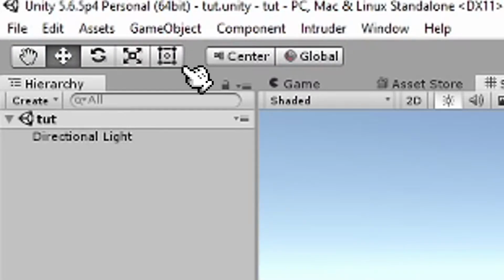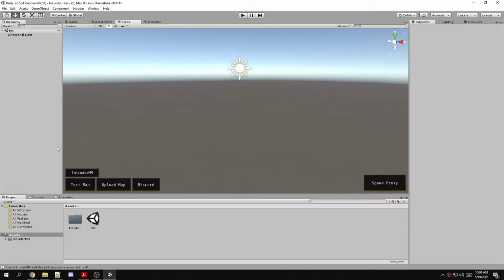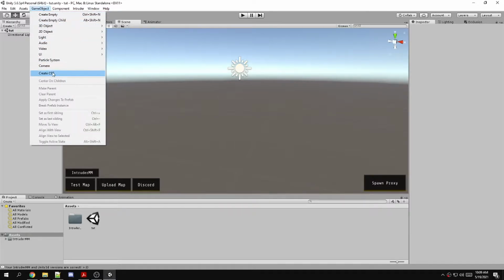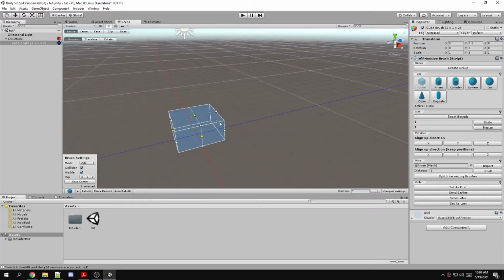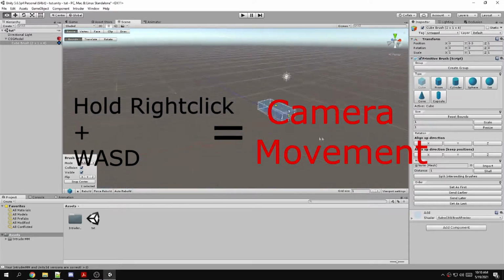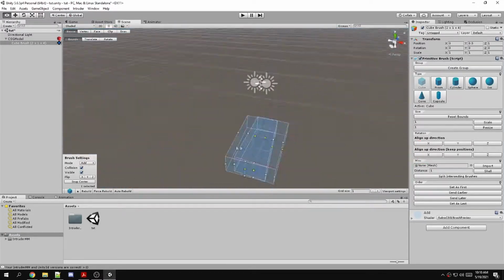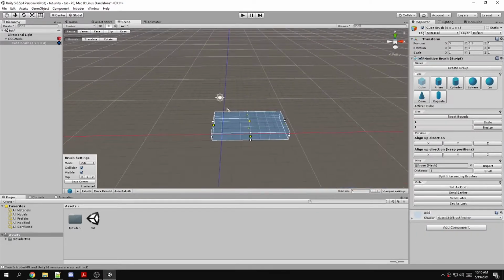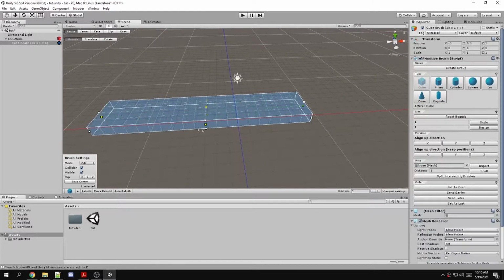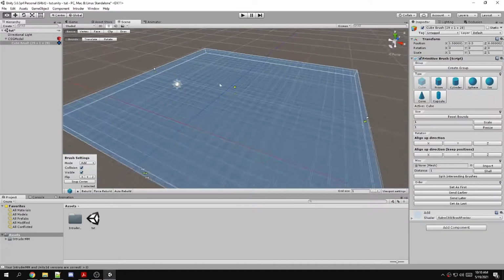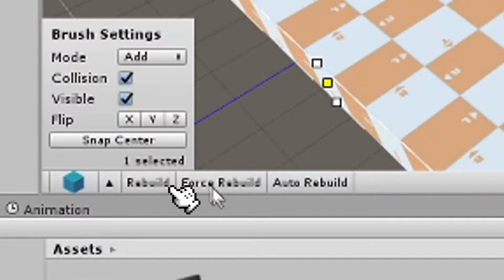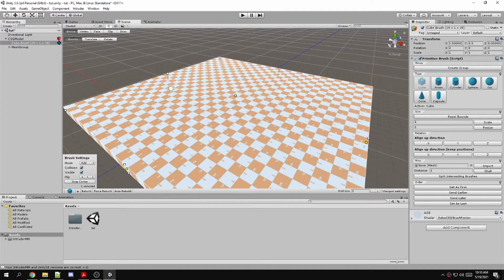Those are manipulation buttons. You can move stuff around with those. But I can create a CSG from game objects. I go down, scroll to it. You can move your camera around with right click and WASD. And you can pretty much manipulate the square using the yellow handles. You want to click rebuild after changing stuff. You want to use force rebuild or rebuild, but never auto rebuild.